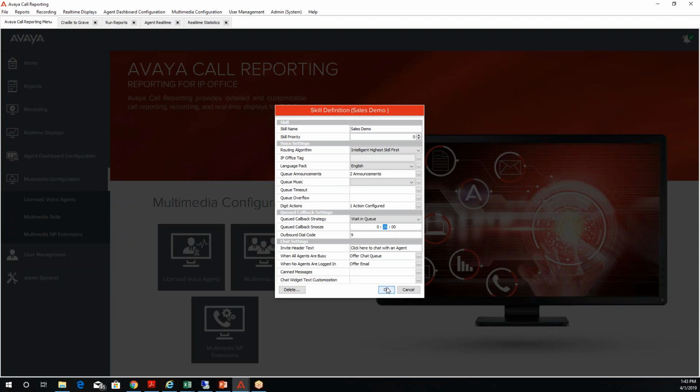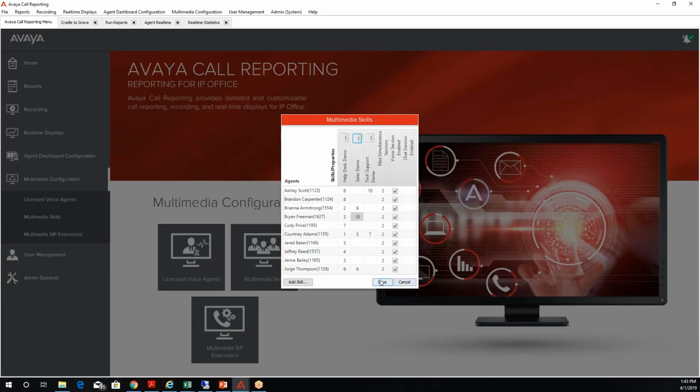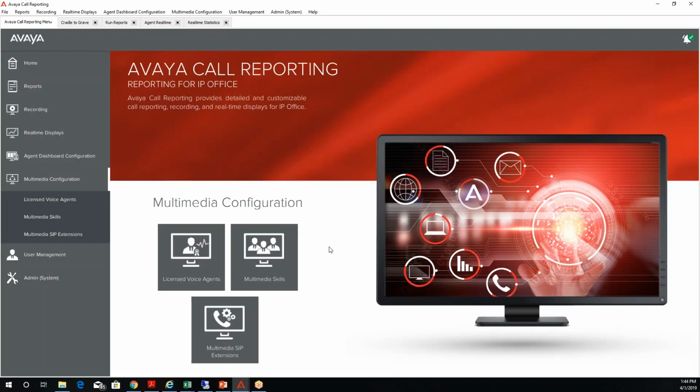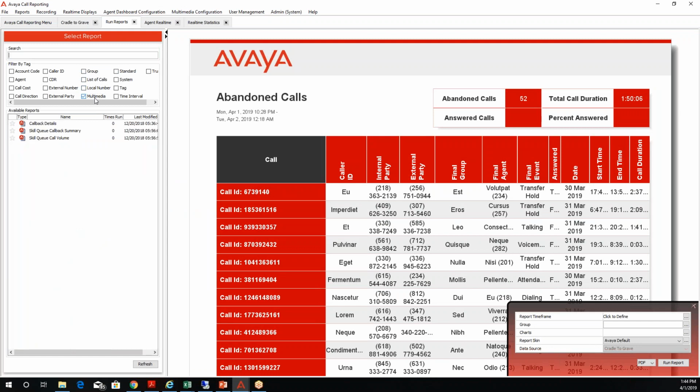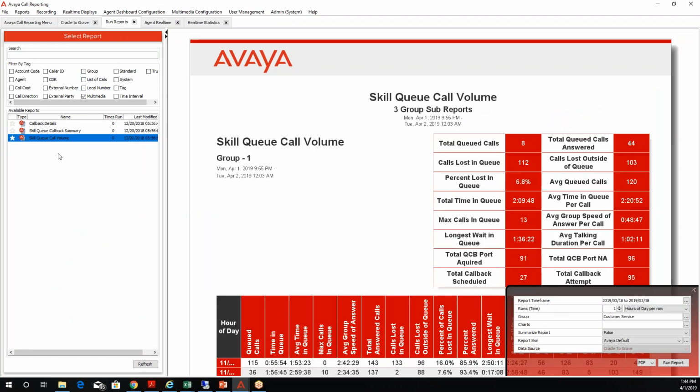And then the nice thing is, as this is configured and set up, you can report on all of this activity. There are standard reports allowing you to track, are people using my queue callback? Is it getting them back on the line? Well, you can run reports on that. Okay, here I'll just run a simple skill queue call volume. So if you want to determine when people are using my queue callback?